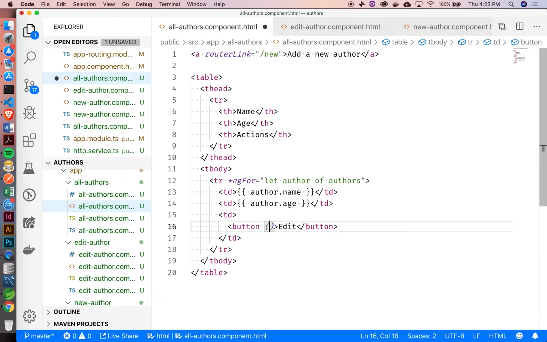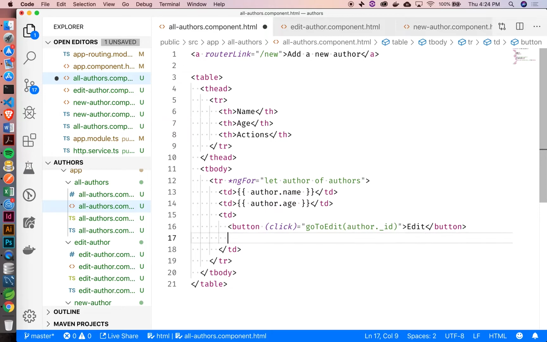Okay, so let's say on click, we'll say something like go to edit, and then we'll just pass in that author's ID, right? Is this going to have an underscore in front of it or not? Yes, it will. Nice. Okay. And then my other button was going to be to delete. All right, so click. And then we'll say delete. Actually, we probably should say delete author. And then again, that's just going to take in the author ID, right?